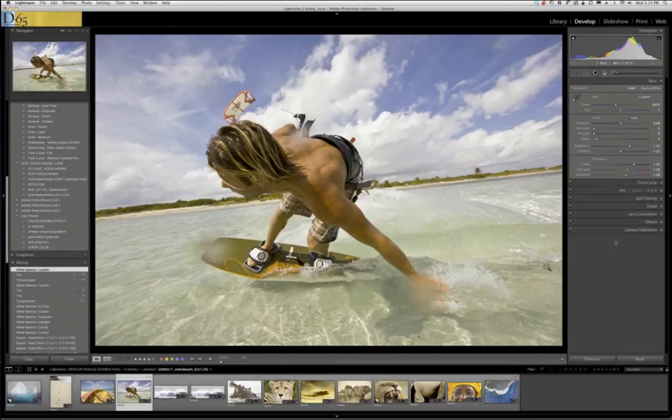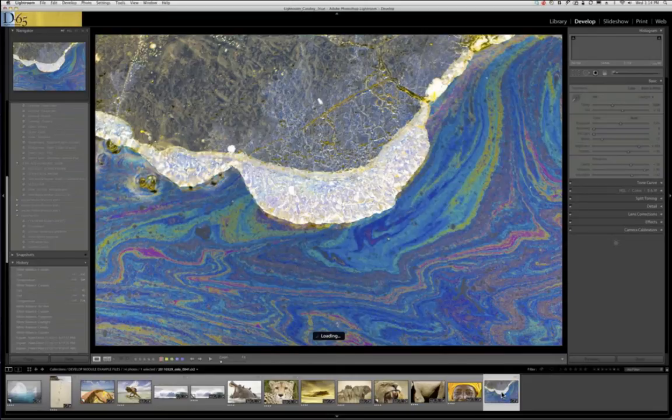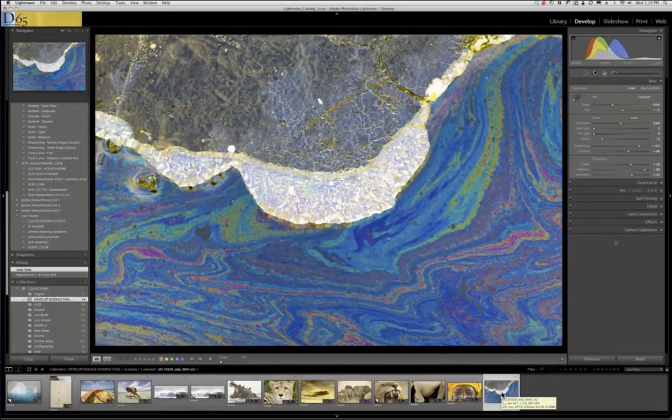I'm going to pick a different image for this. I'll go to this one, which, by the way, you probably can't tell what that is. I was just in Oslo, Norway, and the harbor had oil in it, but it was also frozen. So what you're looking at is a little bit of oil on top of ice in the harbor.